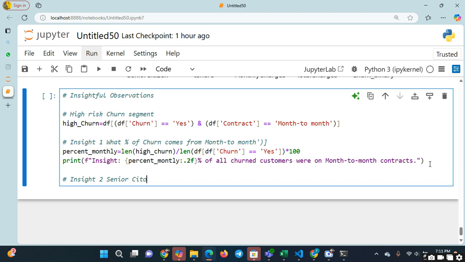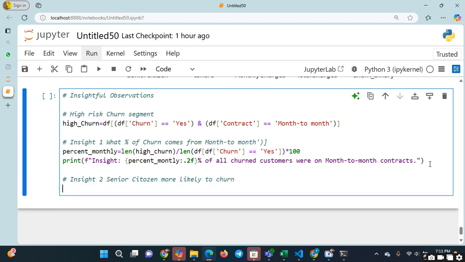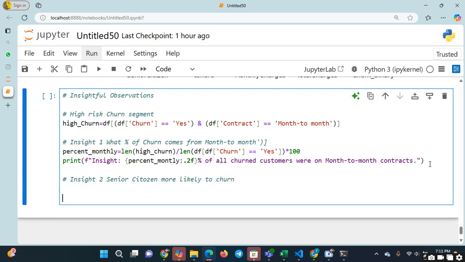Senior citizen more likely. So we want to look at the senior citizen more likely to churn. So senior citizens, they have a more likely to churn. So we just write a senior underscore churn.